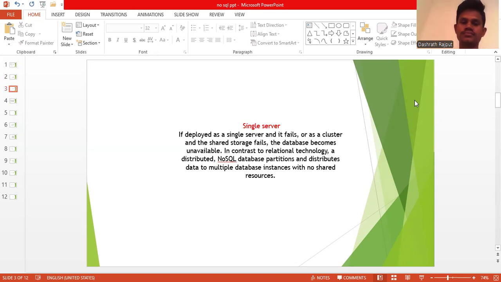Single server. If deployed as a single server and it fails, or as a cluster and the shared storage fails, the database becomes unavailable. In contrast to relational technology, a distributed NoSQL database partitions and distributes data to multiple database instances with no shared resource.